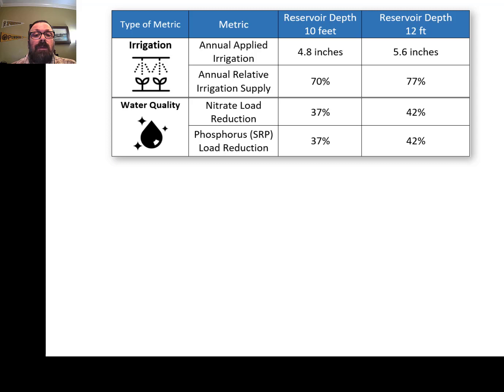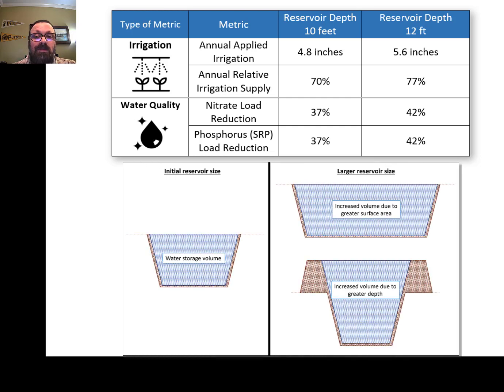Well, starting with irrigation benefits, remember in our base scenario, we noted that irrigation benefits generally increase with reservoir size. This is because larger reservoirs have a greater water supply and can therefore supply more water for that supplemental irrigation. In this example, we've increased reservoir size, but in terms of depth rather than surface area. So in cases where we may be limited in terms of surface area footprint of a planned reservoir, we may still be able to increase the water storage potential by making that reservoir deeper.